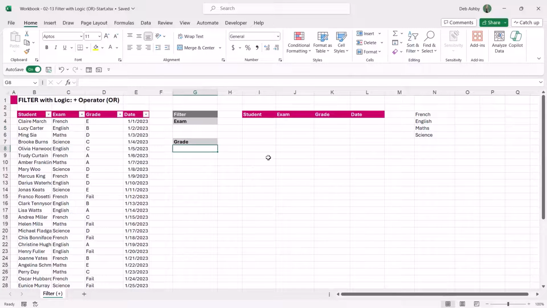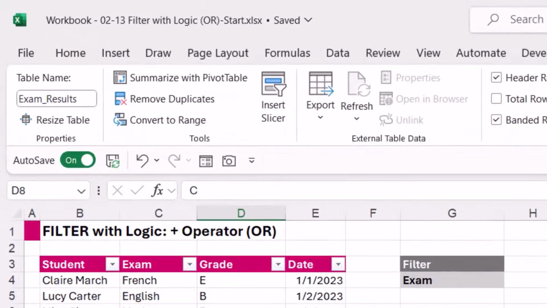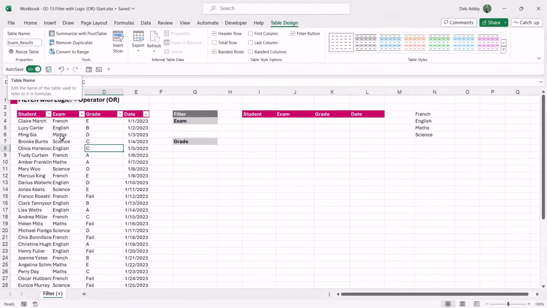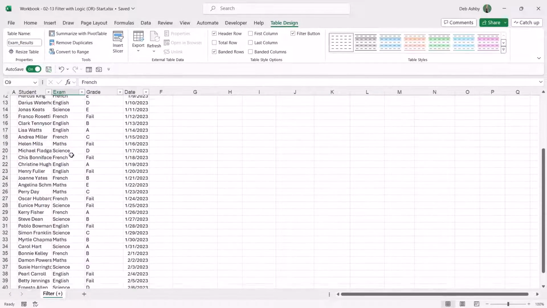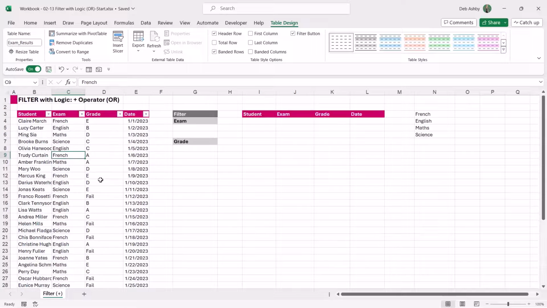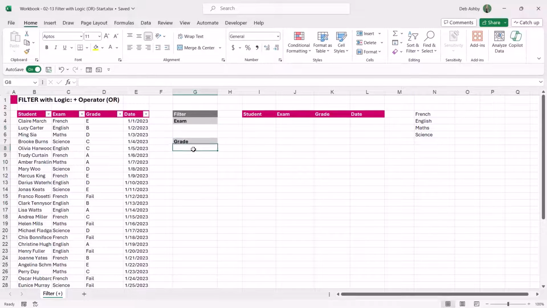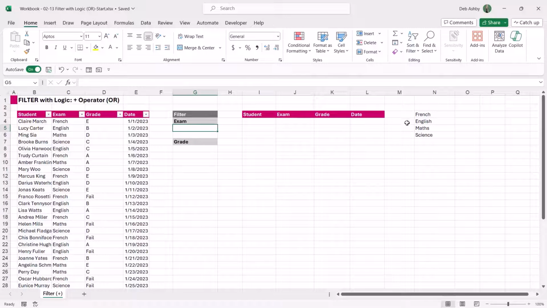Now, before we get to constructing the actual formula, we need to do some prep work just here. I've already gone in and I've created a table out of my data set. If you go to the table design ribbon, you can see that I've called it exam results. By doing this, I've now made my data dynamic because if we add any more students on the end, it means our filter is going to automatically update. Now, the next thing to do is to add in our data validation drop-down lists.